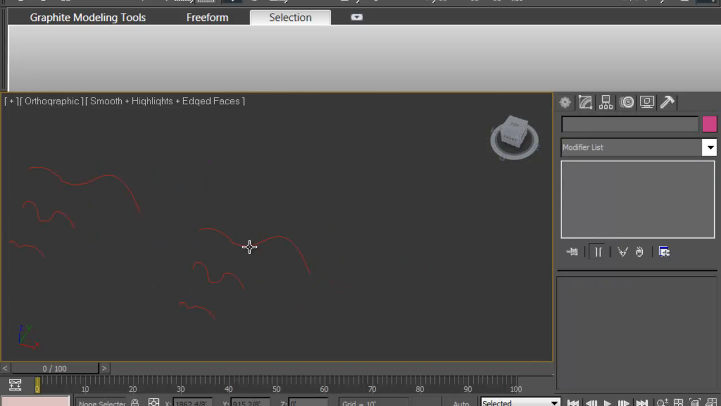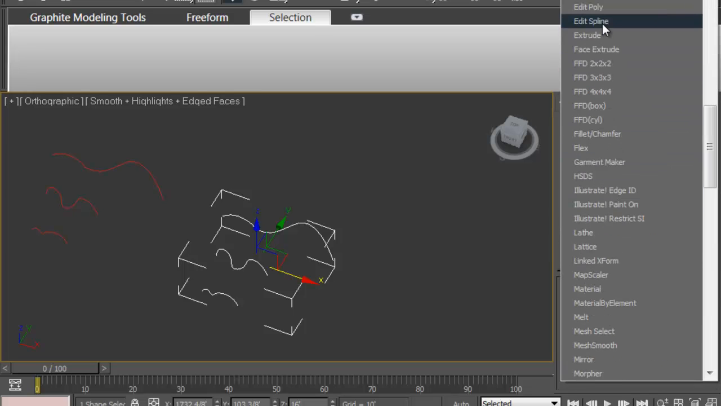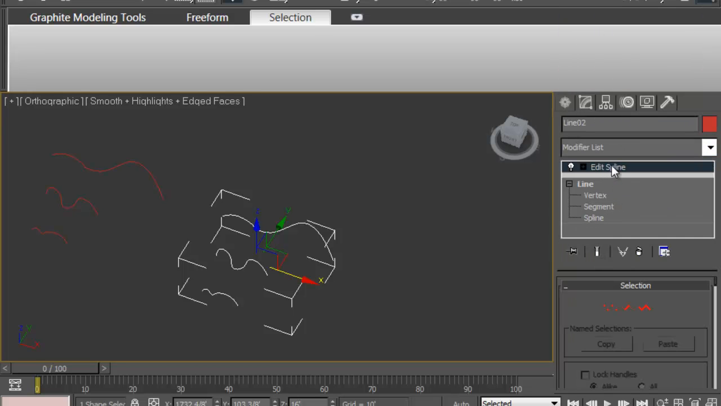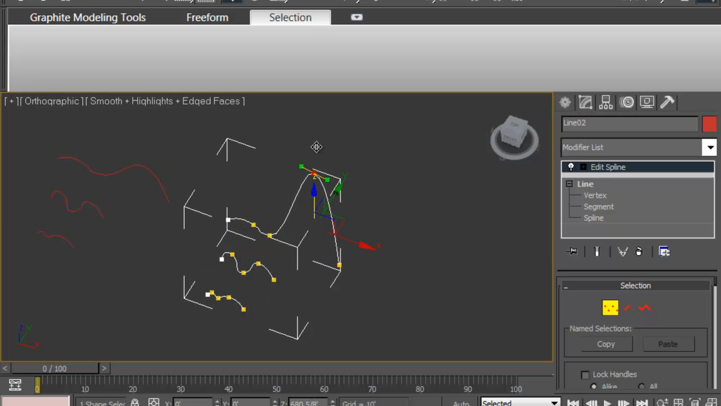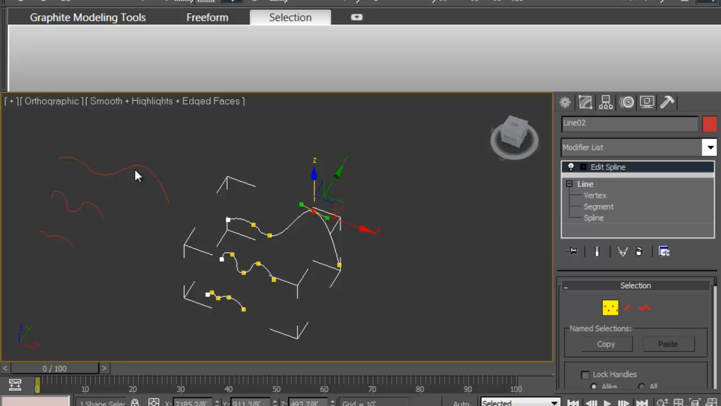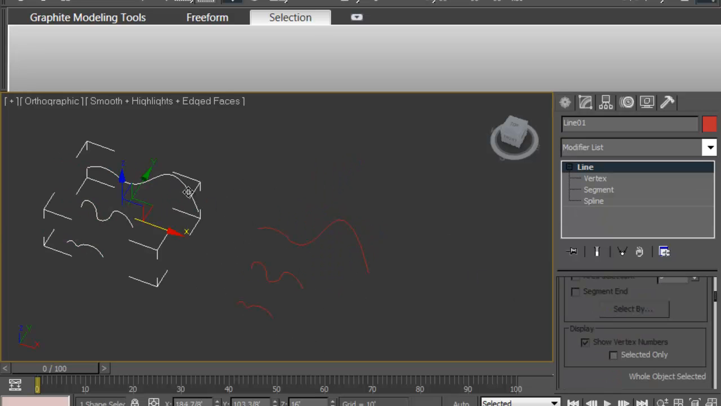Okay, so at this point, whatever you do, let's put edit spline modifier. So you have edit spline on top of that reference object, right? And if you click on vertex sub-object mode, you select this guy, you change, but the reference model doesn't change. So you have the ability to control.